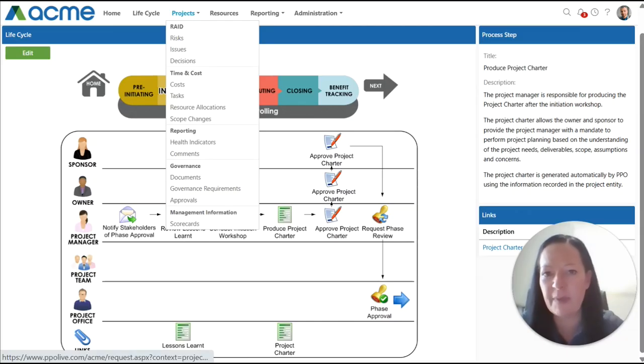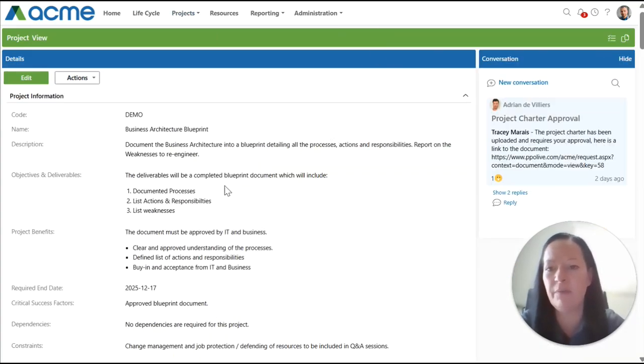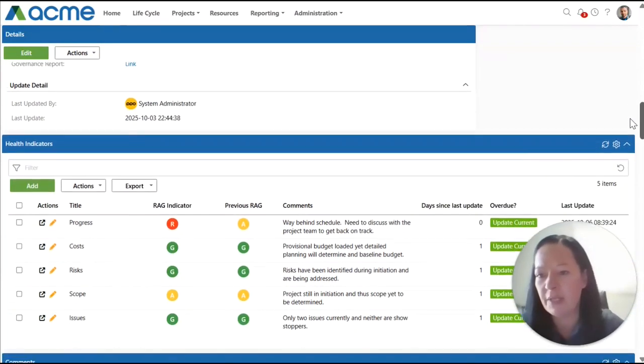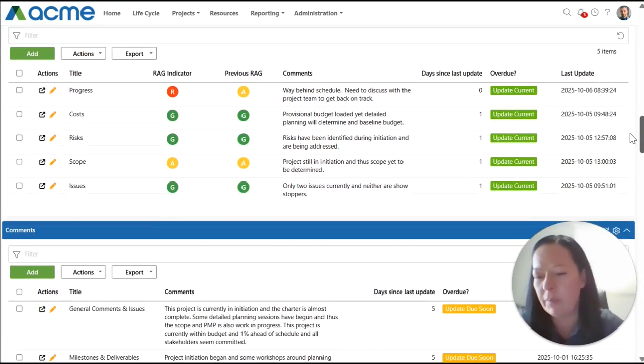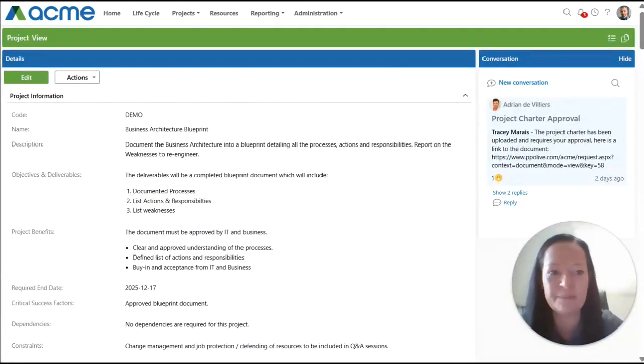Clicking onto projects basically takes you to the project list in PPO. If I just click on the view project icon, that takes me to a full view page of that specific project. And if you just scroll down, at the top we've got all of our project information, and below that we have all our related project entities that are linked to a project.